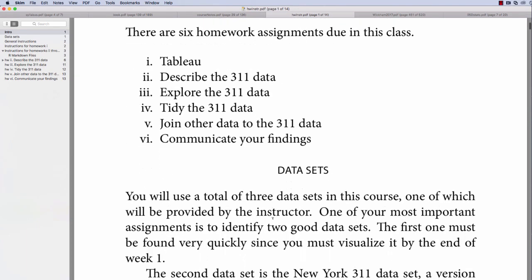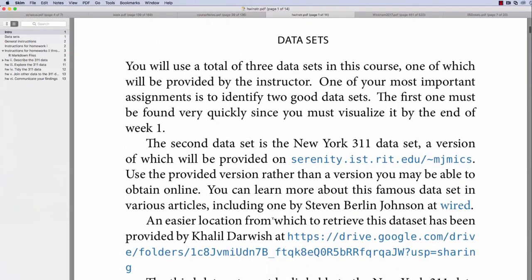So, let's talk about getting the data. The thing that's different about this file than the previous version of the file is that Khalil Darwish has put a version of this file on Google Drive that you can download. I was able to download it in like 7 minutes, so I think you can download it pretty fast, depending on your own personal internet connection.